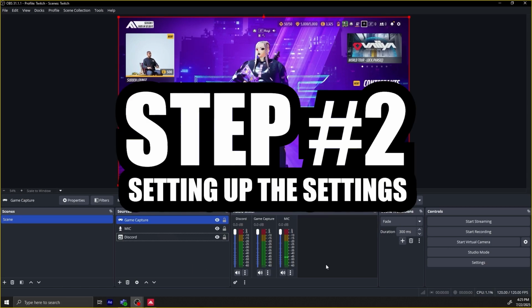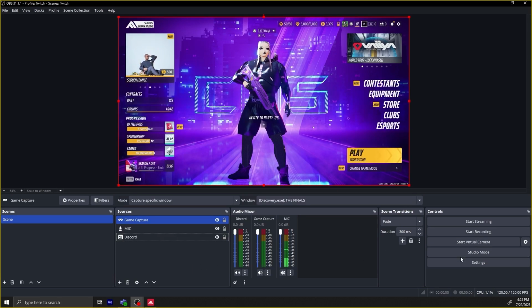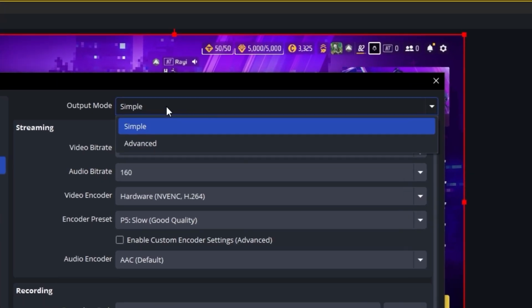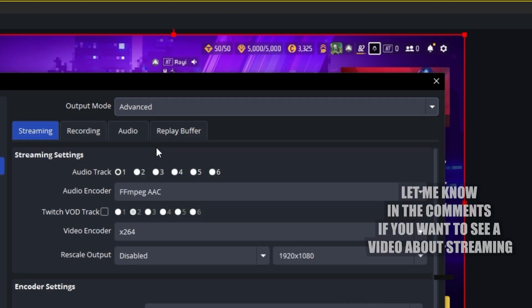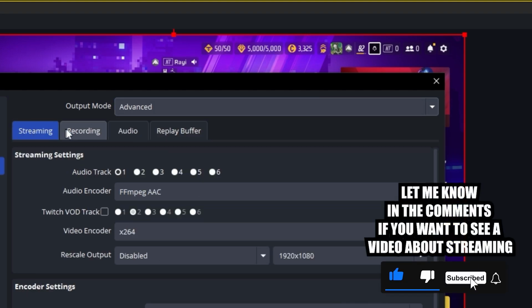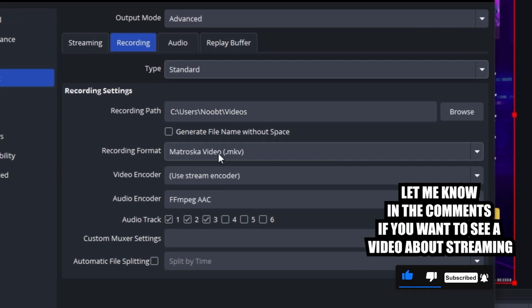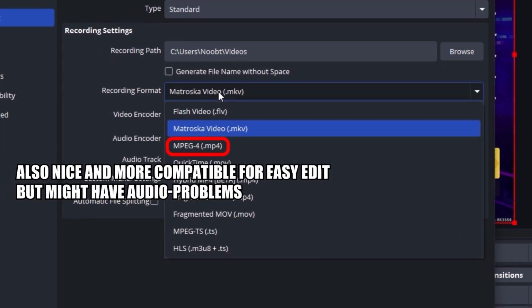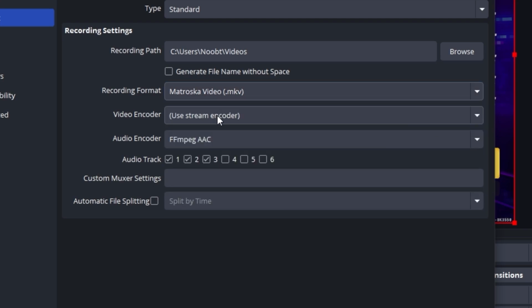Step 2. Setting up the settings. Now we go to settings, then to output, change your output mode to advanced. And now we skip streaming because I don't care. Choose your recording format. MP4 is also nice, but I like the MKV.